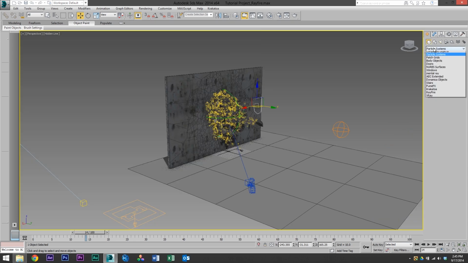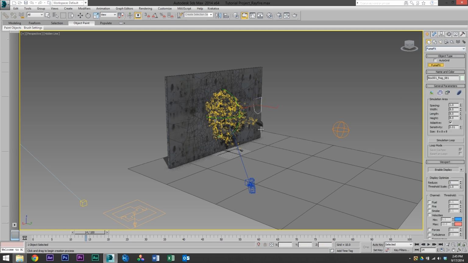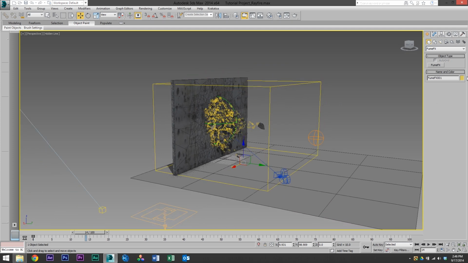So we'll go to our geometry, and we'll go to our FumeFX, click the FumeFX box, and then drag it out into our scene, right over where the simulation is supposed to occur. Alright, it's looking great.